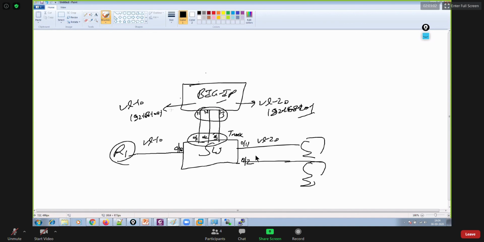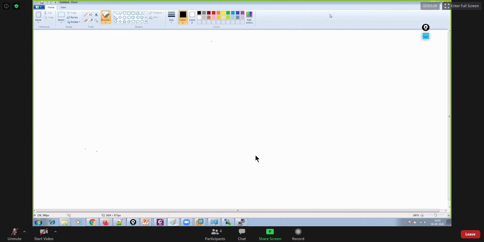Okay. So in this one leg deployment, you don't have a single point of failure. So in case any one of the links between Big IP and switch goes down, there will not be any impact on end-to-end connectivity. Okay. So in case you want to configure Ether channel on Big IP, that's pretty simple, right? Let me show you how you could configure that.